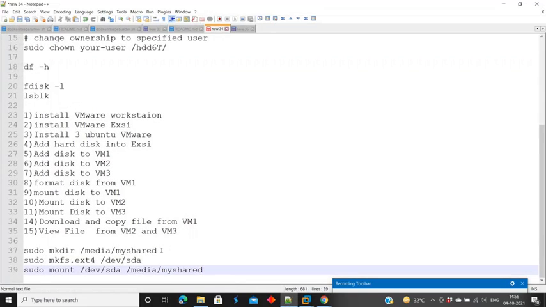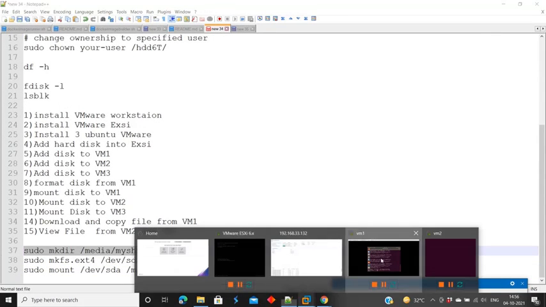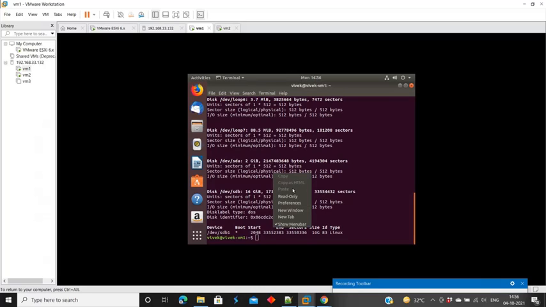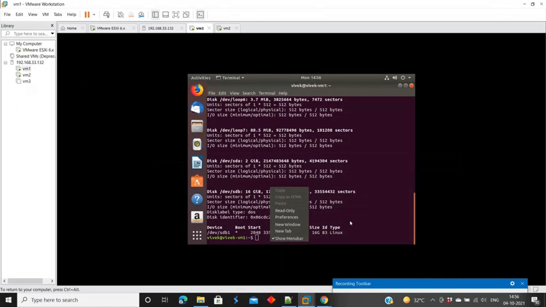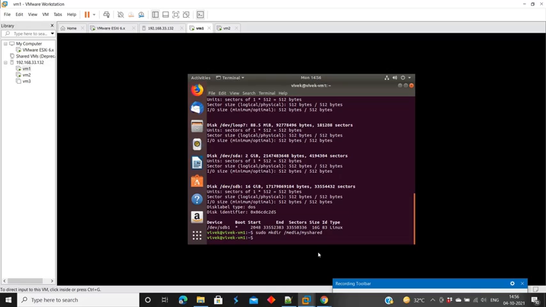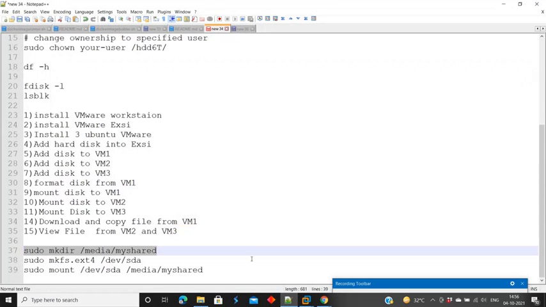First we will create a directory, so we can use this command. We are not able to copy and paste, so let me type it: sudo mkdir /media/myshared. The directory has been created.